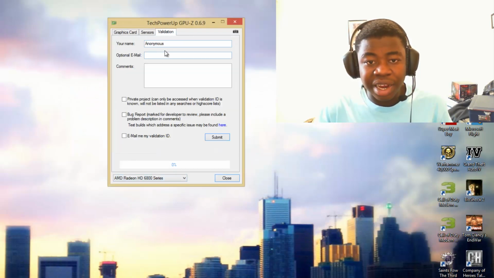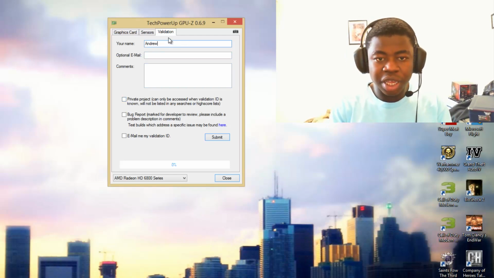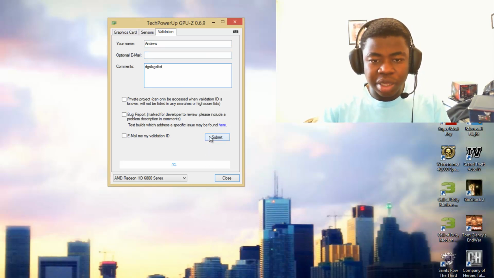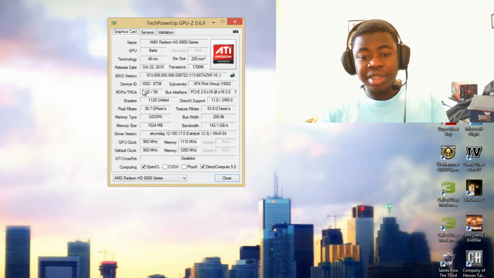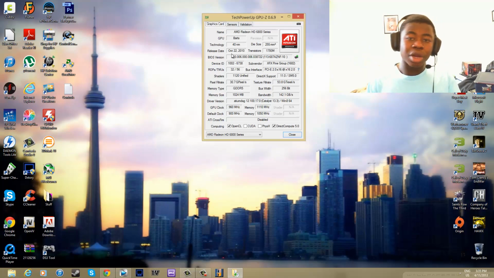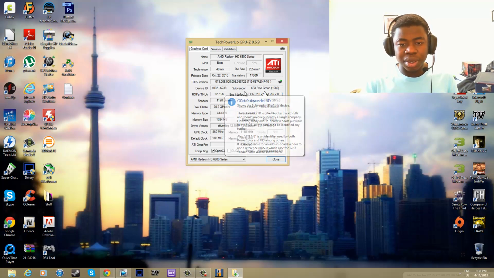And then validation, the whole point of this is that you enter, let's say, your name, your email address, blah blah blah, enter some comments, and then you click submit. All it does is upload your graphics settings to TechPowerUp's servers, and other people can view your graphics settings, and that's important if they're trying to overclock their card and a whole bunch of stuff. Oh, and the sub vendor of my card right here is XFX Pine Group, so XFX is the card I have.